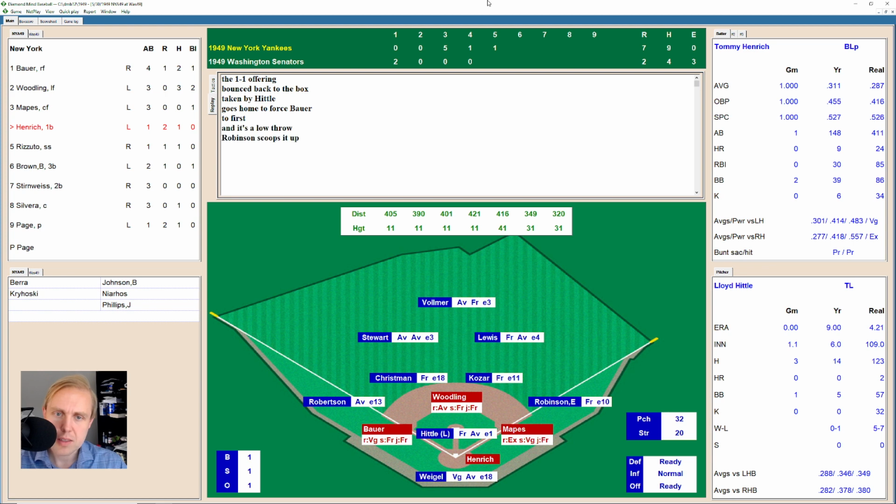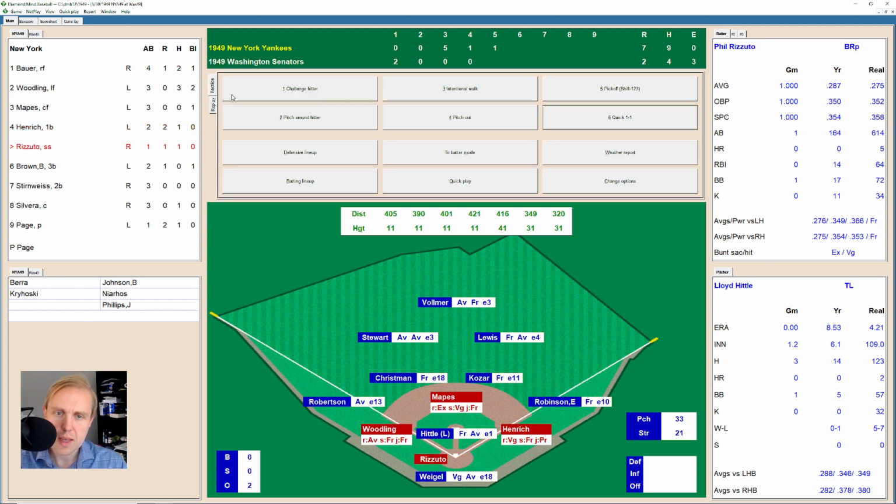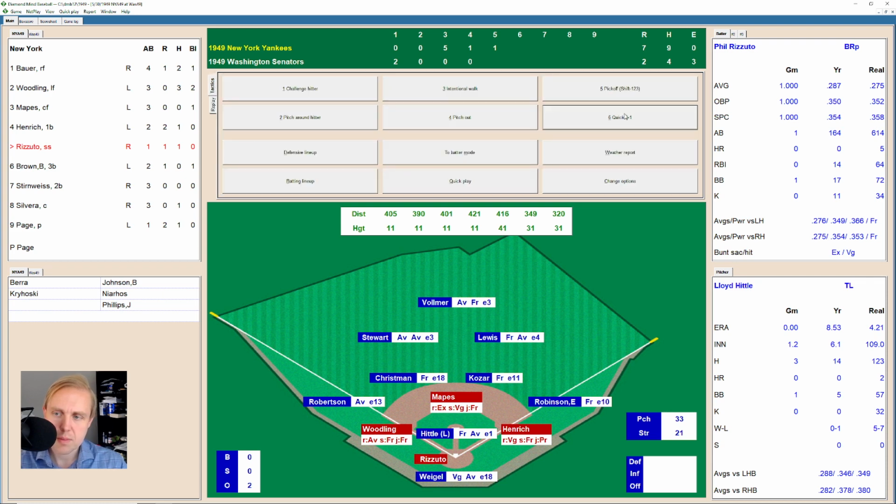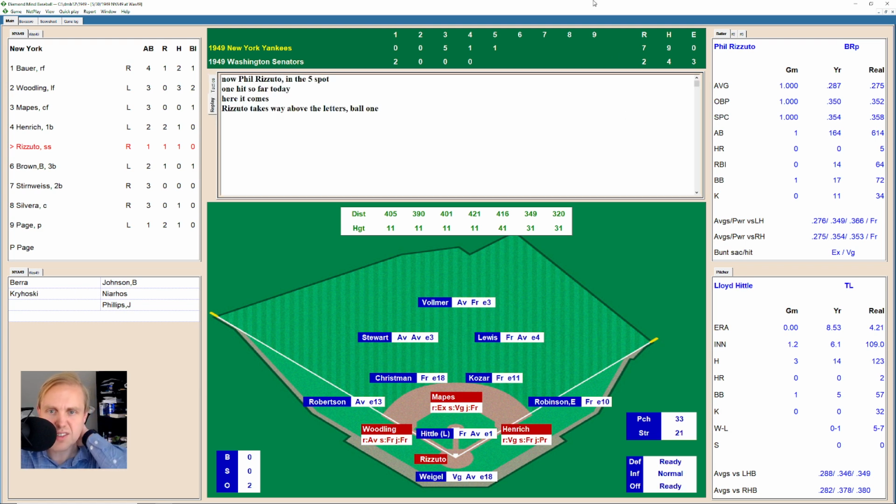Bounce back to the box. Hittle goes to home for 1, and that's thrown over to first, but that is just a little bit late. And that leaves the bases loaded. And here now is Phil Rizzuto. So 2 outs here, bases loaded, 7-2 ball game.